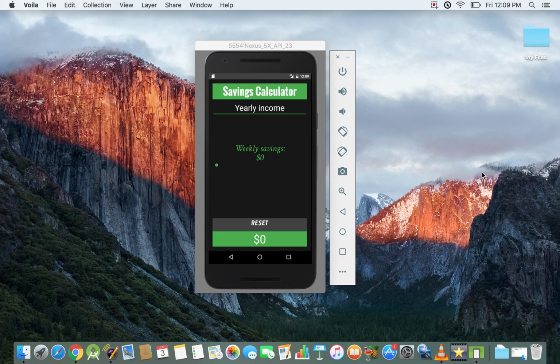Hi everyone, in this 1 hour tutorial I'm going to show you how to build this savings calculator that you just see on the screen, and I'm just going to show you right now how it works. First of all, you just have to input the yearly income, so let's say $52,000, and then depending on this number that we just put right here, we're going to be able to slide and select the weekly savings.